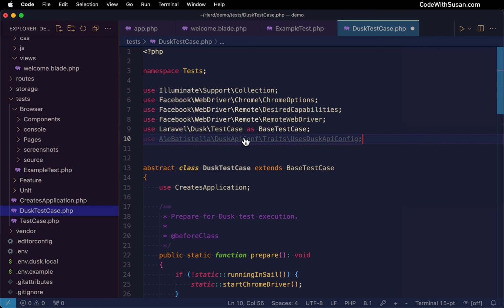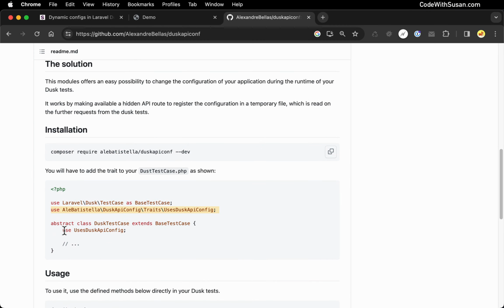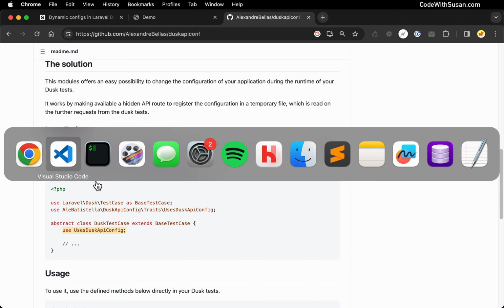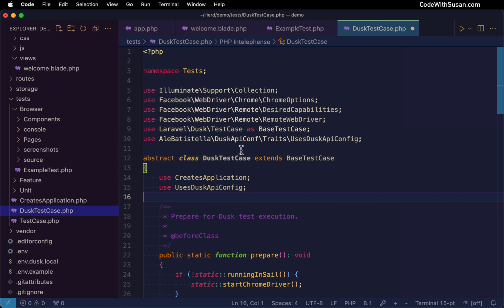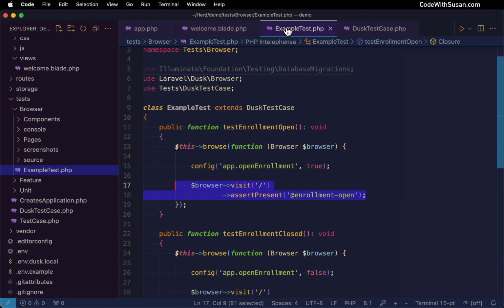All right, so with that use statement at the top, the other thing we have to do is specify that we're going to be using the trait that it's giving us access to within this class. So we'll paste that into our class and we don't have to make any modifications to that. So with that all set up, let's go back to our test.